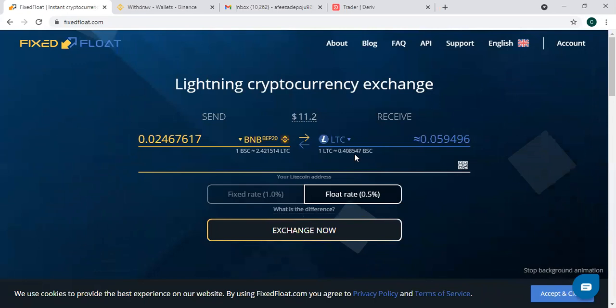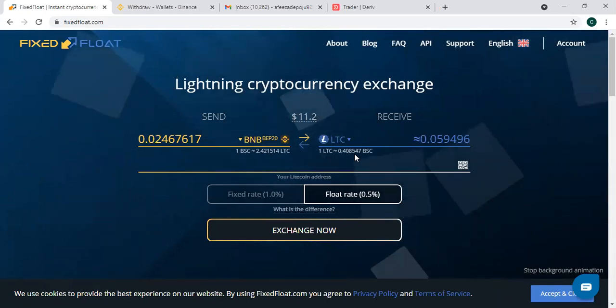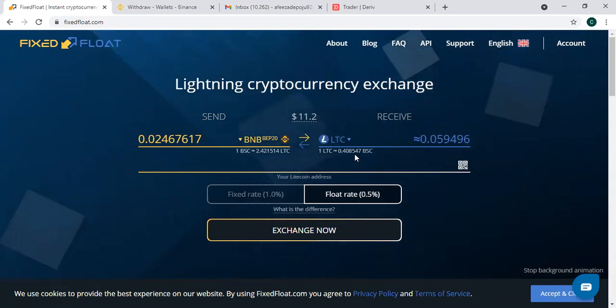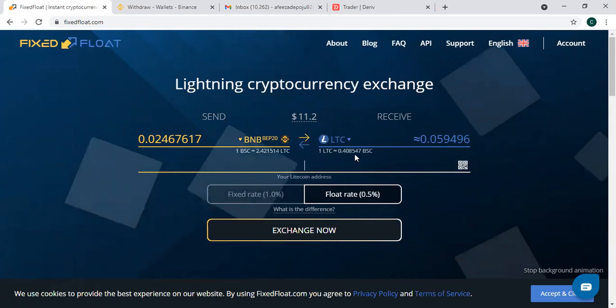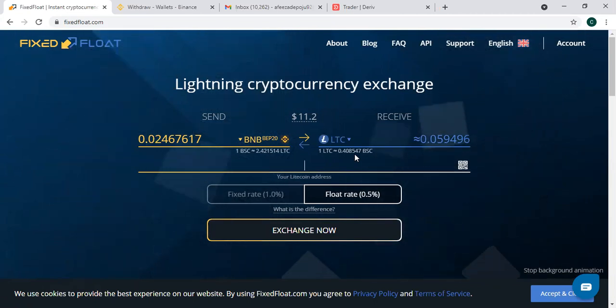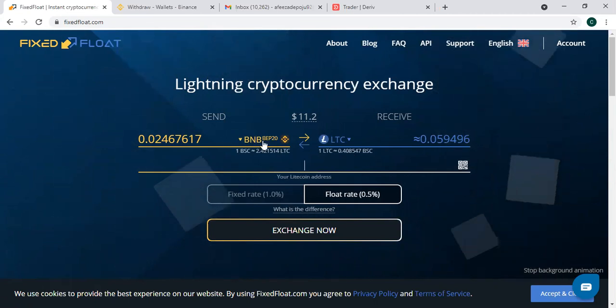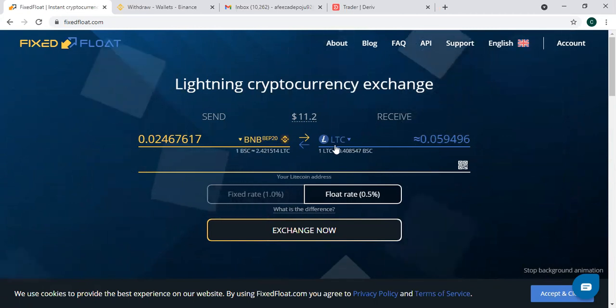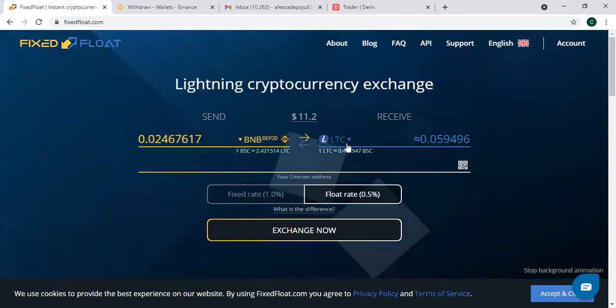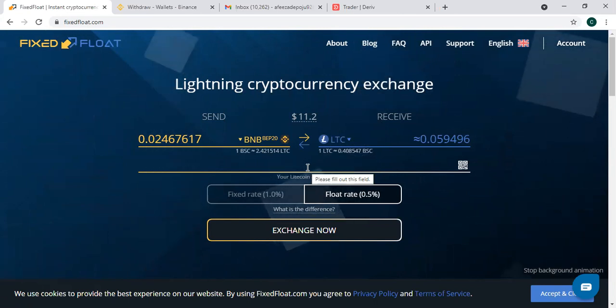If you are selling to someone, say you have USDT and someone wants to buy BTC, what you just do is you send your USDT. You just come here, USDT send, BTC receive. So it is the receiver's address you are going to input here.